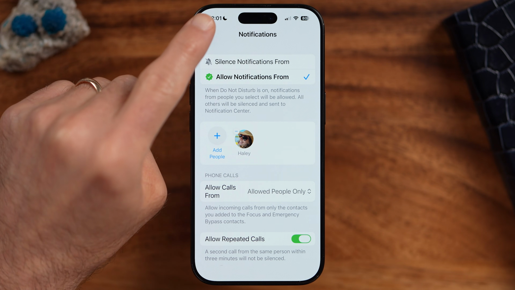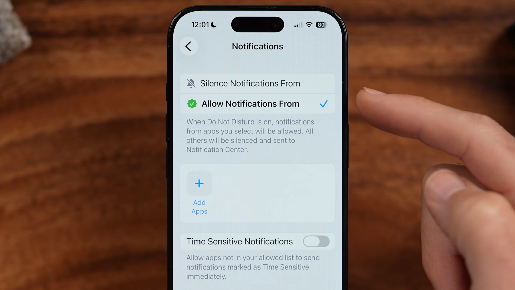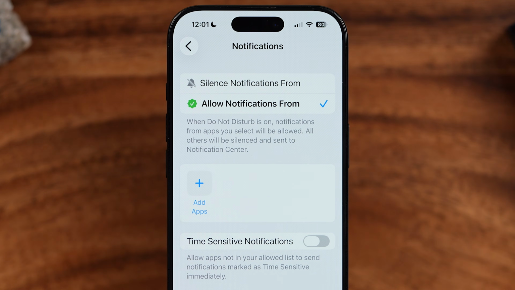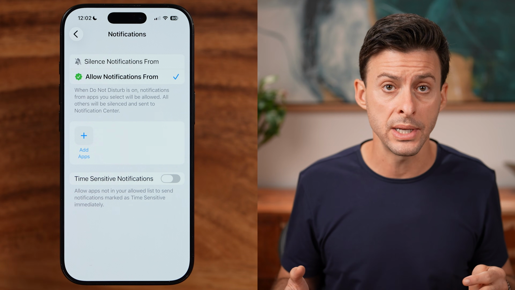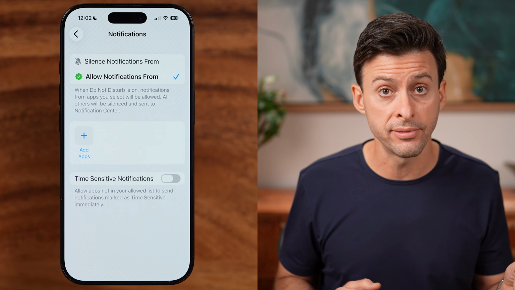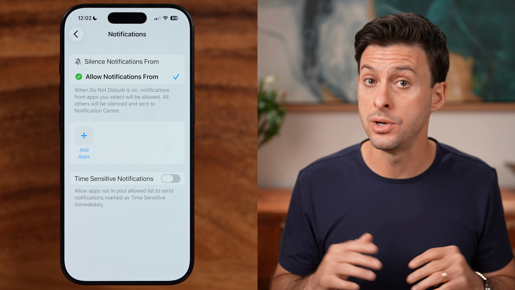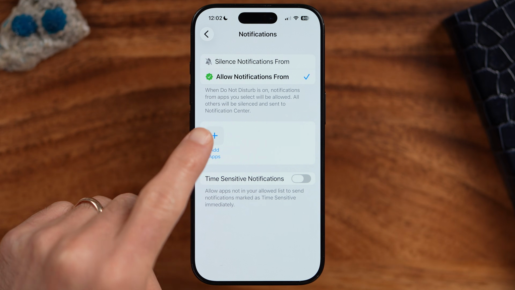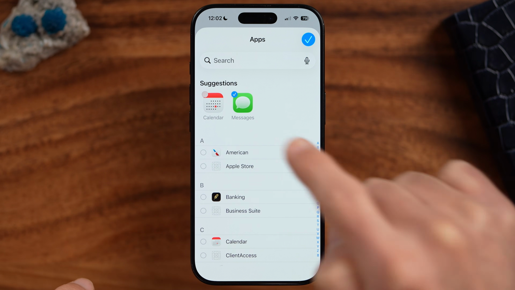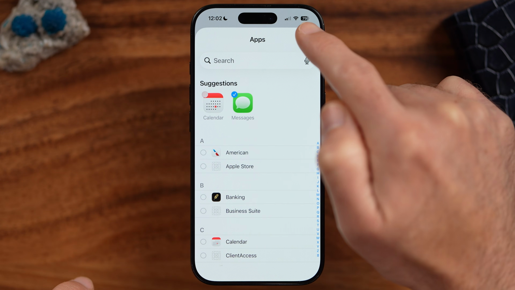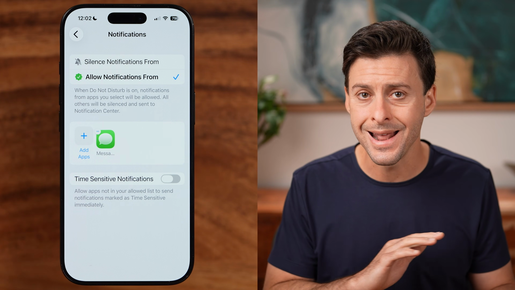Next, tap the back arrow at the top left, and then tap on Apps. You'll be able to see you can choose to have notifications from certain apps. Say there's a really important app that you use for work or business or something like that, or messages or phone. You can choose to allow that notification for that app, but nothing else. So tap on Add Apps, and let's say I want to allow notifications for my Messages app. Just select whichever app, tap the check mark, and now only Messages notifications will come through and nothing else will be allowed.